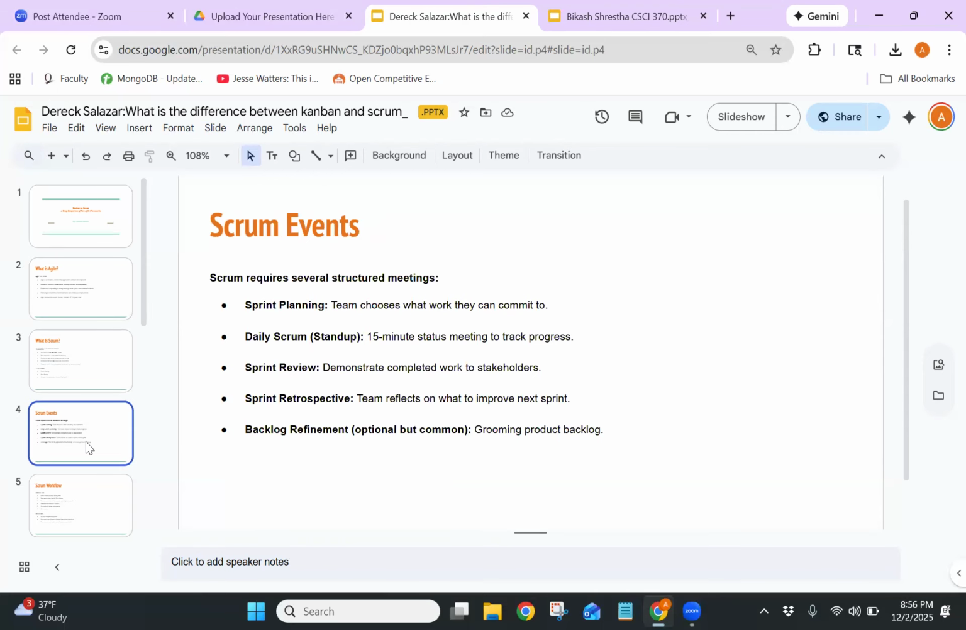So, Scrum events. Scrum also includes a set of structured meetings called ceremonies. First, sprint planning is where the team chooses what work will go into the upcoming sprint. Then the daily scrum, also called the stand-up, is a quick 15-minute meeting where the team shares updates and identifies blockers.